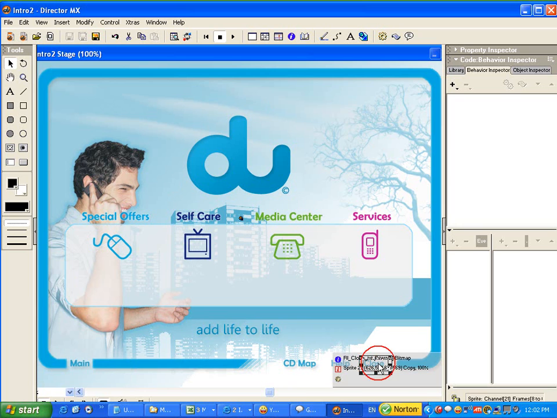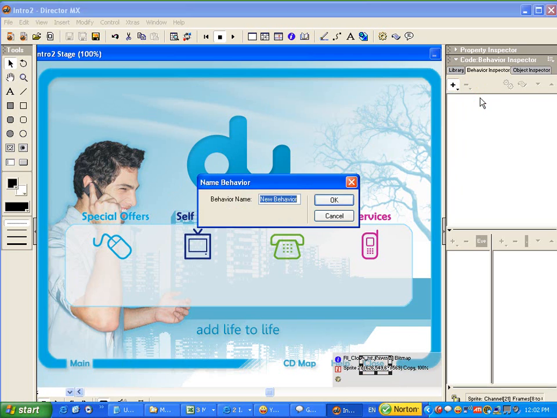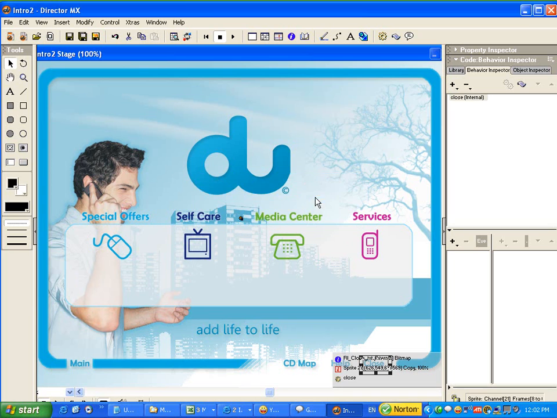First of all, we will select the button. It is the close button in this sample, and we will create a new behavior. We can name it, for example, quit or close. Okay, now the behavior is created, it's called close.